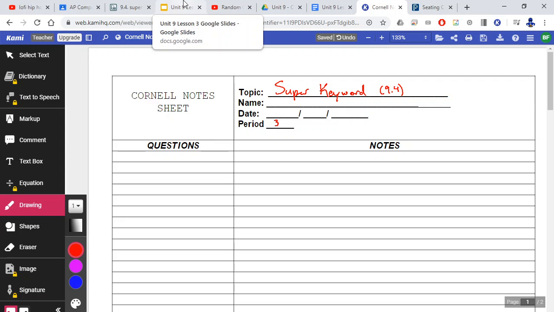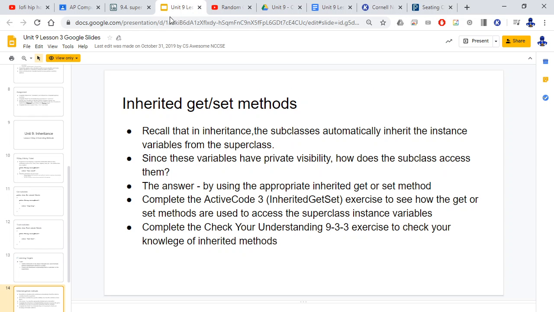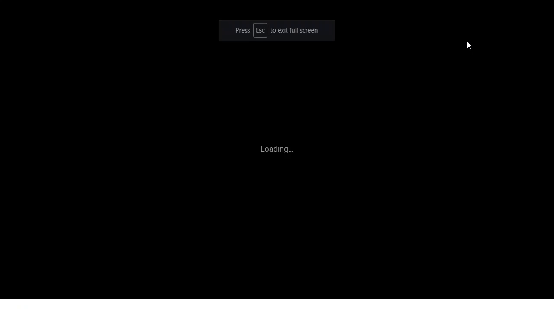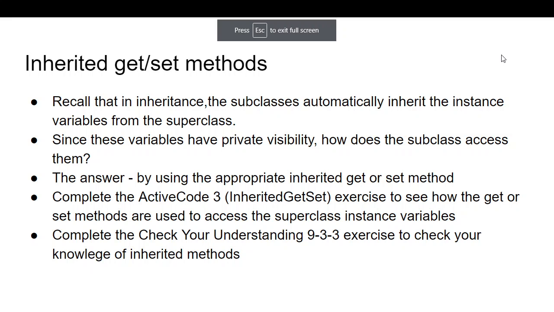We are going to talk about the super keyword. I noticed that we didn't add anything to our notes about inheriting accessors and mutators, so I just wanted to add that really quick. I found a pretty decent slide to talk about that momentarily. It just says, recall that in inheritance, subclasses automatically inherit the instance variables from the superclass. Since these variables have private visibility, how does the subclass access them? Well, the answer is by using the appropriate inherited getter or setter method.